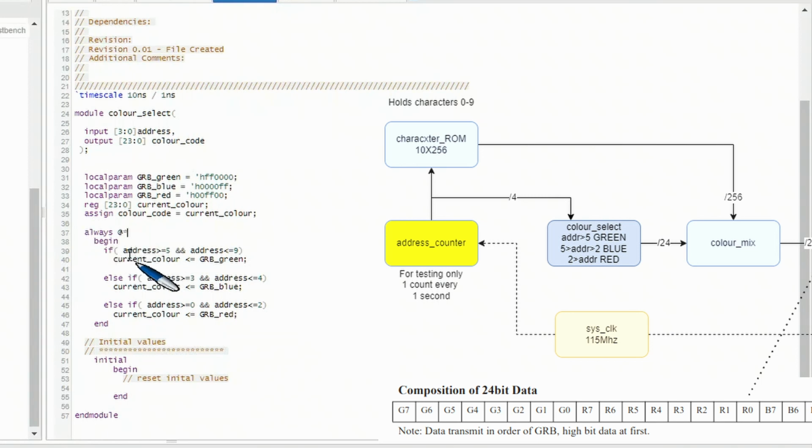So we're checking if we're greater than or equal to 5 and less than or equal to 9. If that is the case, we'll output a green value. If we're greater than or equal to 3 and less than or equal to 4, we'll output a blue. And if we're greater than or equal to 0 and less than or equal to 2, we're going to output a red. So super simple code.